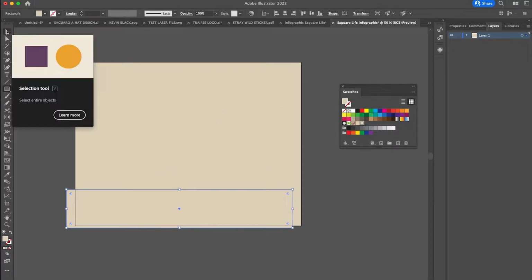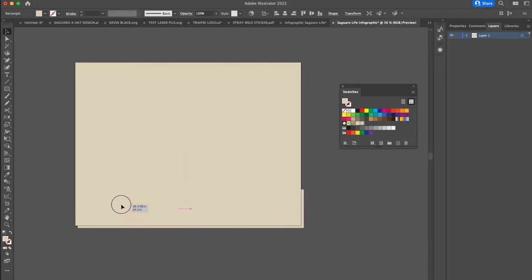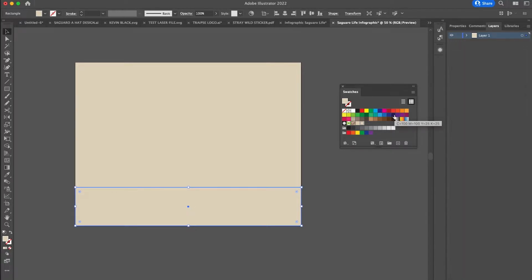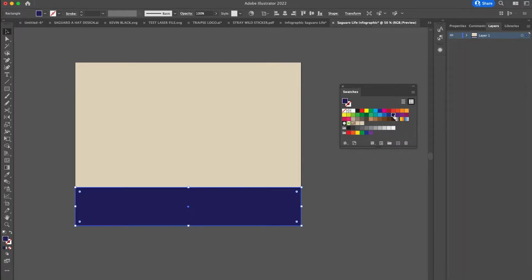So now I'm going to select with my selection tool, and I'm going to place it where I want it to go. Now, because it's the same color, it's a little hard to see. So we're going to assign it a fill color of this navy blue for the time being. Okay, let's move on to step number 3.